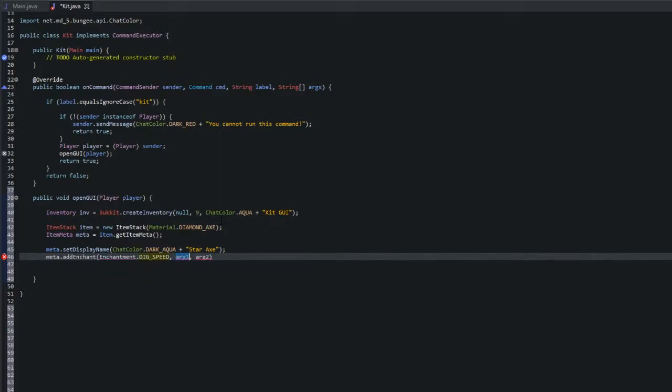And this is going to be the level of the enchantment. So usually efficiency is up to 5, but we can actually add whatever, an unsafe enchantment. So we're going to add 10, and then we're going to set this to true to allow the item to be 10.